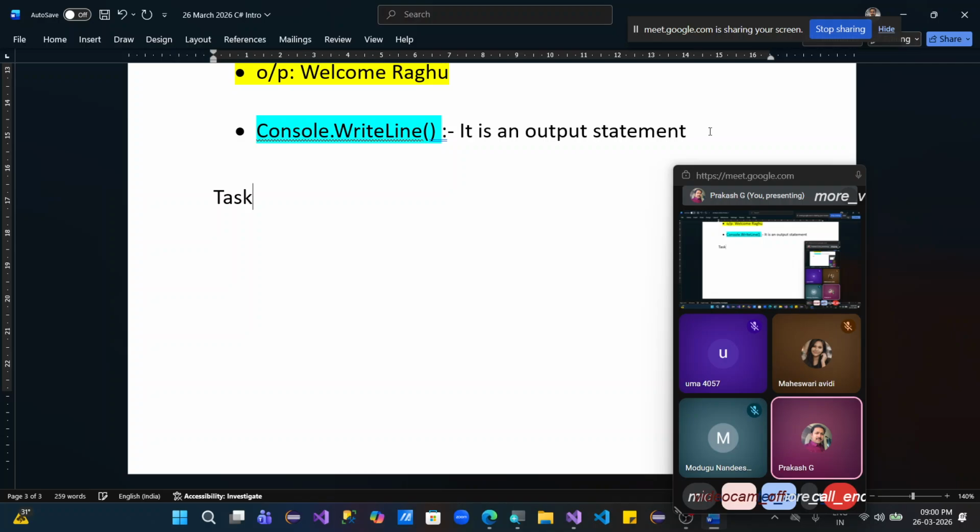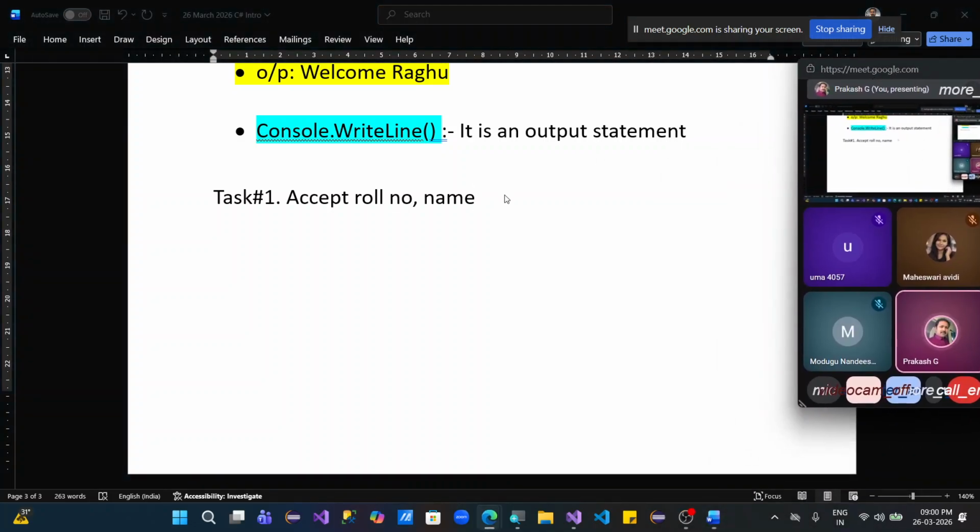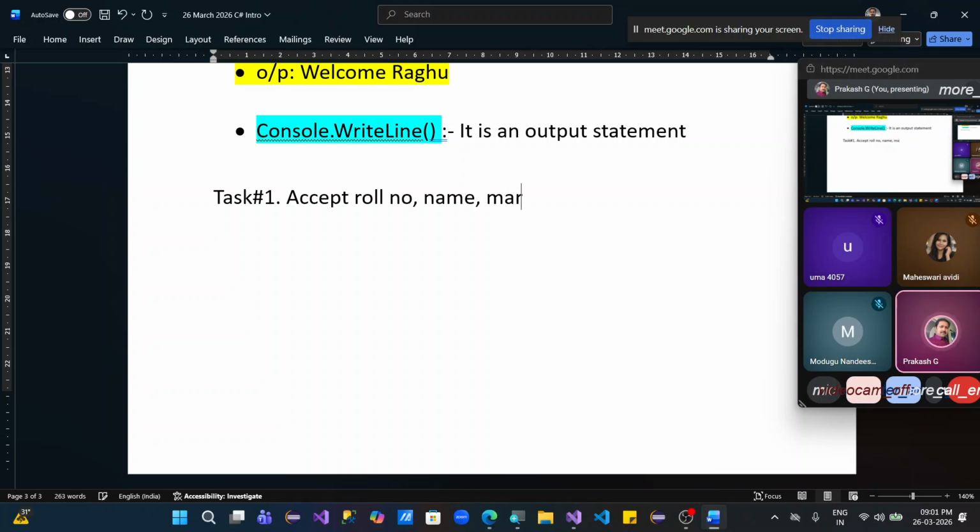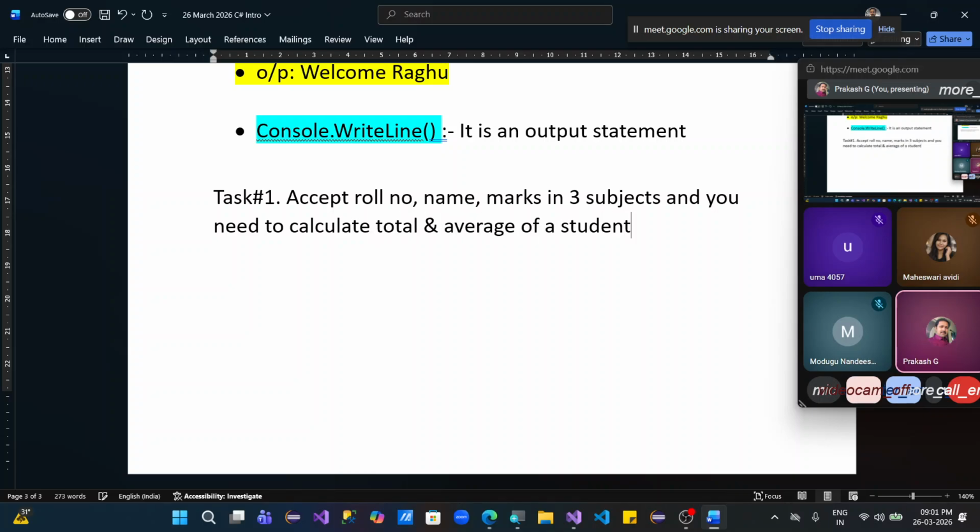Task 1. Accept the roll number and name of a student. Roll number means integer, name means string, like that you can use all the different data types, guys, as per the requirement. Name and marks in 3 subjects. And what is your task now? You need to calculate the total and average of a student. That is said to be task 1.